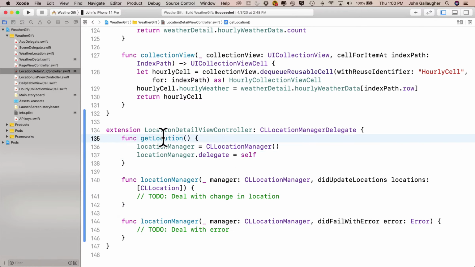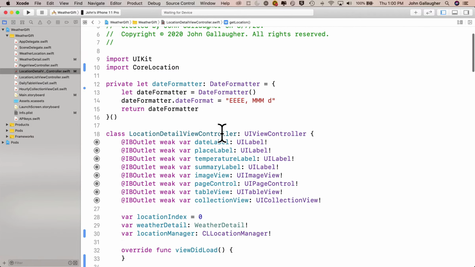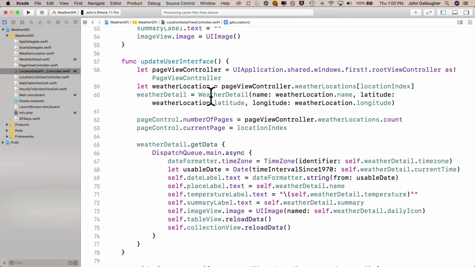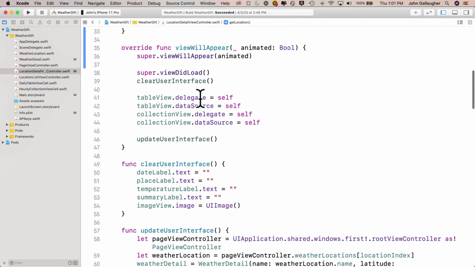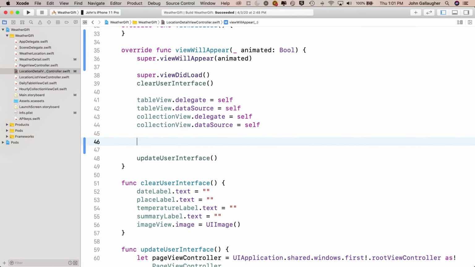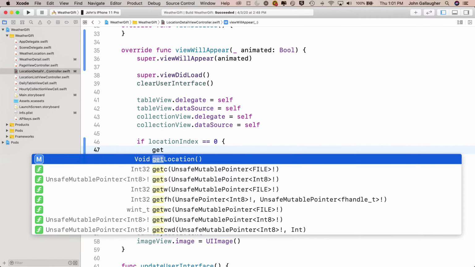Then I need to call getLocation, and I'm going to do that up in viewWillAppear, just before I update the user interface. Now, the first element in weatherLocations, in that array that I have, is going to hold the device location. All the other locations are locations that we picked with Google Places. So I only need to call getLocation if I'm looking at the first element in weatherLocations. That's at index value 0. I keep track of the location that I'm looking at in this variable that we created called locationIndex. So just before my call to updateUserInterface, if locationIndex equals 0, that's the first element in weatherLocations, open and close curlies, and then call getLocation.